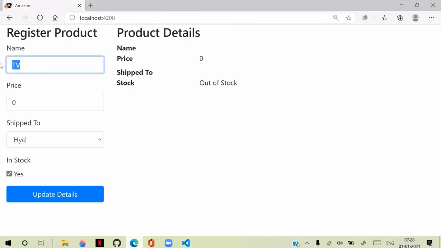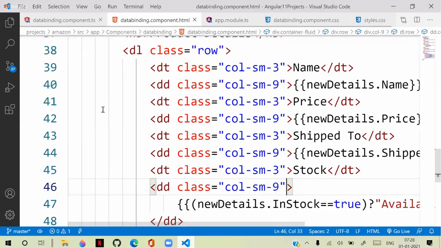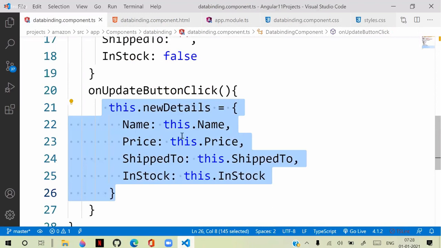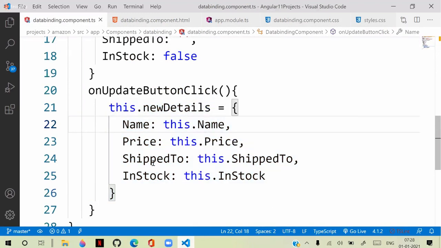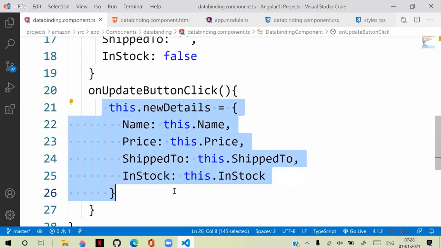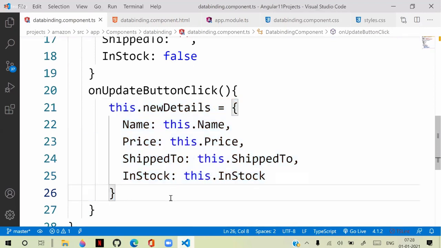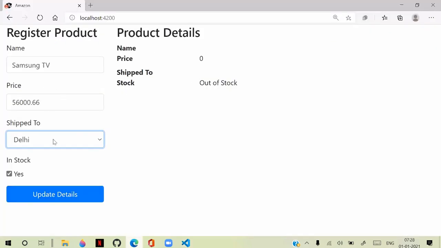Now I am changing the value. You can see that value is not updated here. I am changing the price, that is not updated there. I am selecting city. I click update details. On update details, it will collect these details and store them in this new object. That means values will come from the text boxes and it will store in this object, and it is updated here. And when I click on update details, those details need to be updated.